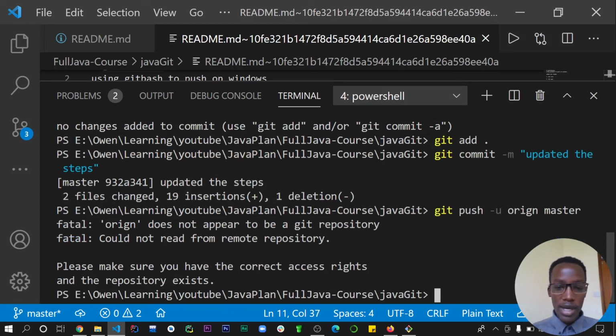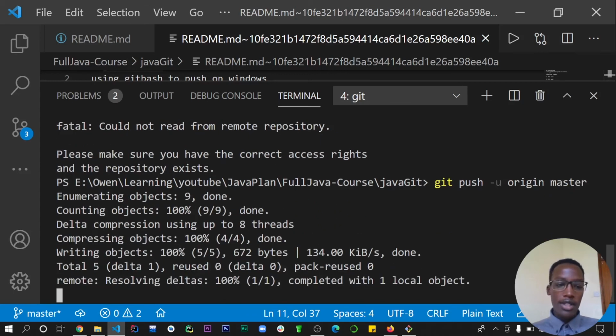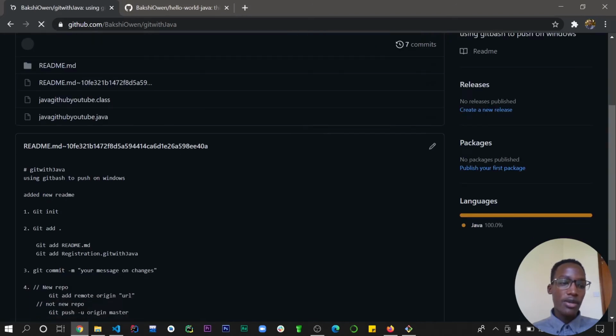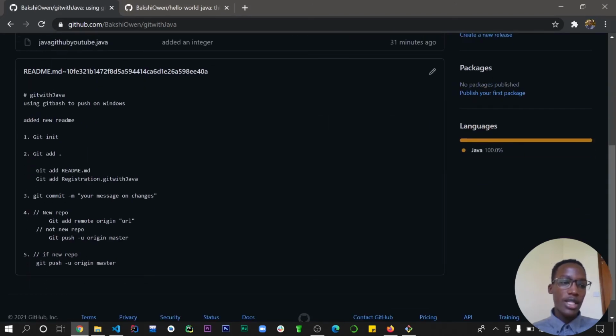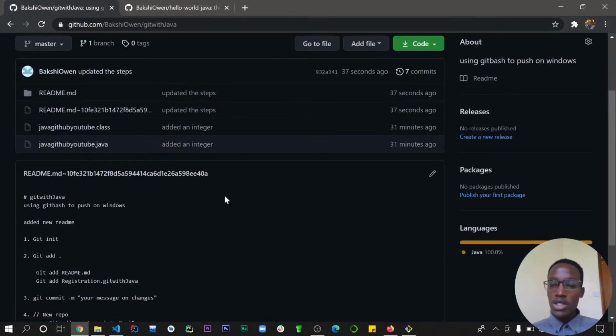If I now run this, it's saying that origin does not appear to be a git remote. Make sure you have the right access. Oh, sorry, origin. We mistyped that command. Once you do that, it's going to cross-check that everything is fine. Now, if you go back into your editor and refresh, I now see that it has already updated the README with these files. So first step, second step. Now this is our entire repository. So that was all you had to do.